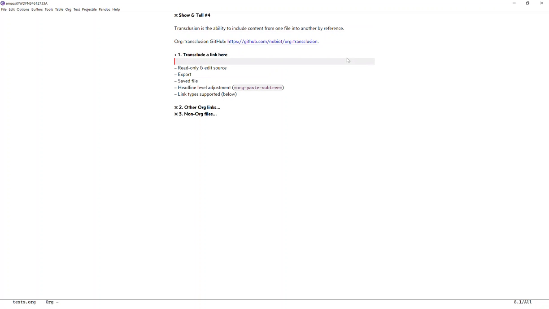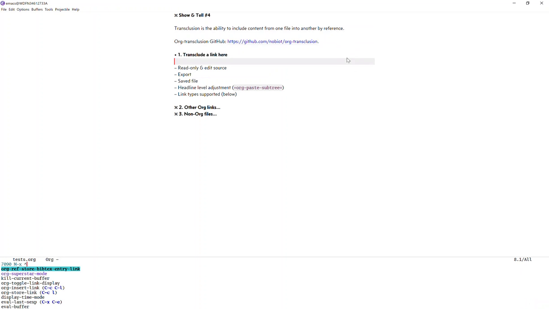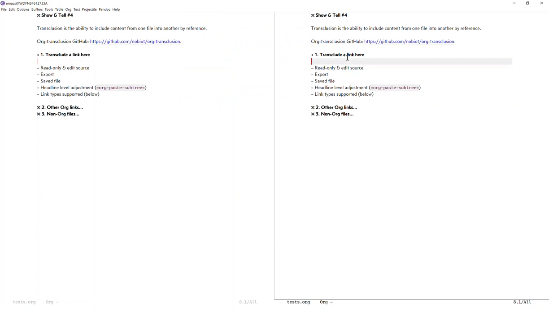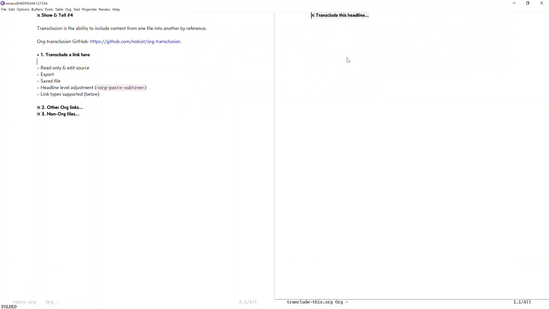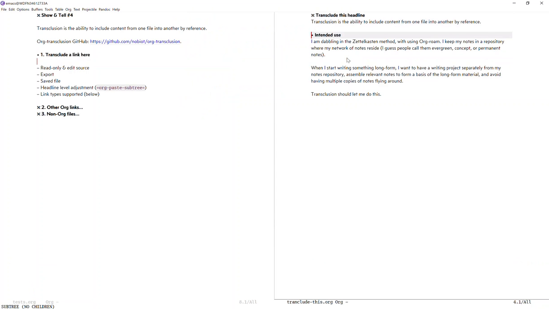Version 0.0.4. I've changed the design. So if you have been looking at my videos and following on GitHub, this version has got a drastically different way of dealing with links and transclusion. So over here, what I'm going to do is split the window and open up a demo file. What I want to do is include the first headline, which contains a subheadline, the whole thing, into my demonstration file on the left-hand side.